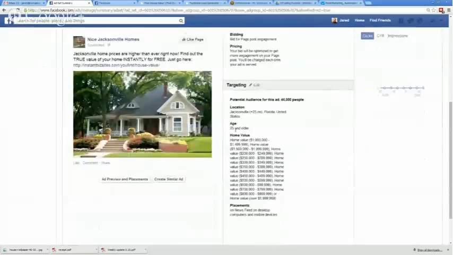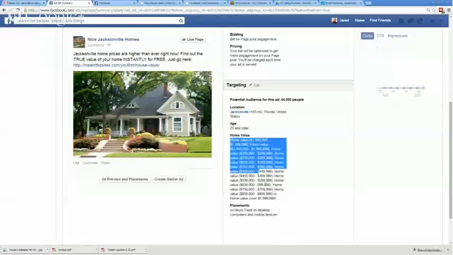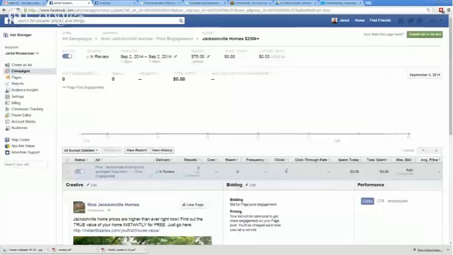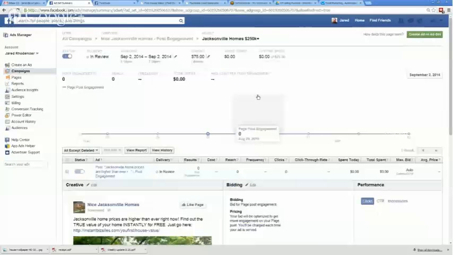Okay, and so you can see we're targeting people 25 and older within Jacksonville, Florida, plus 25 miles whose home value meets any of this criteria. All right, so we're just going to let this run. The ads do have to get approved. It usually takes about 5 to 10 minutes, and then once they're approved, they start running, and you'll start seeing your inbox fill up with leads, almost instantly once this thing gets going.